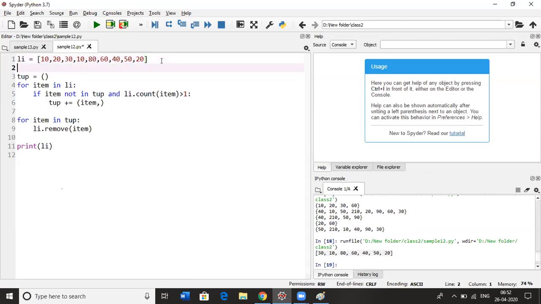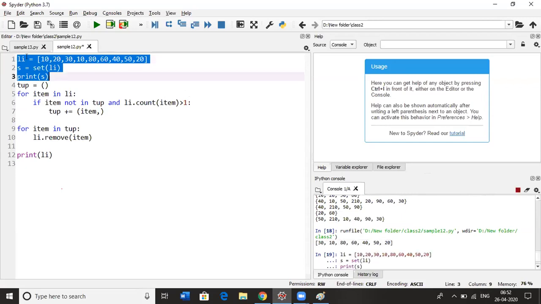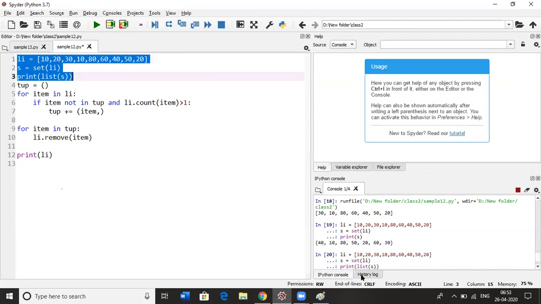How we can use that is just create a set here, and using the set function, if you pass the list, it will give you the filtered list. If I run this, you can see here, that is filtered. That is a form of set. We can also convert the set into a list using the function list. So this is how it looks.